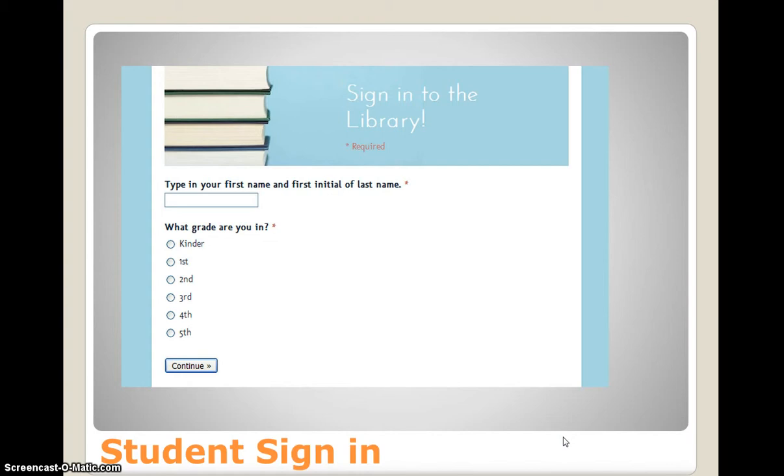So just wanted you to be aware that this is available, and it's a great way for me to see who's here, and also if you needed to know who came to the library. Might be nice for you also. And I actually did this in Google. It's a form and it's really helpful.